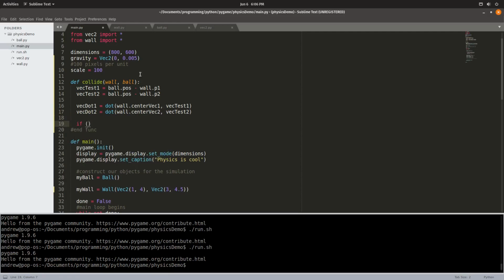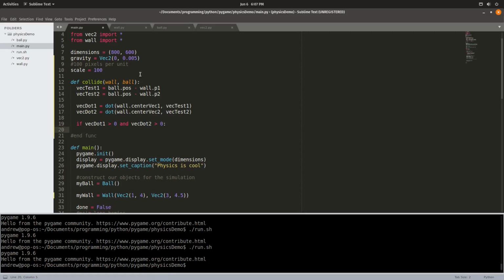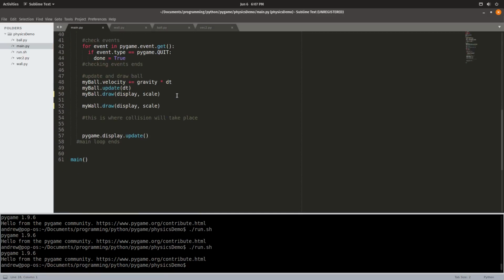Now we need to check if these are greater than 0. Oh wait, we're in Python right now. If vec dot 1 is greater than 0, and vec dot 2 is greater than 0, then let's just add some confirmation. Can we do print like that in Python? Yeah. Print inside the box. Now let's go ahead and run our program and see. Oh, well, it would help if we were colliding, right?